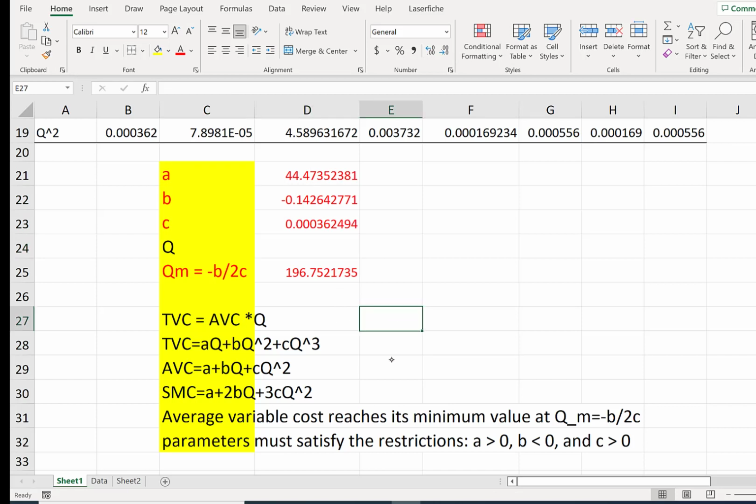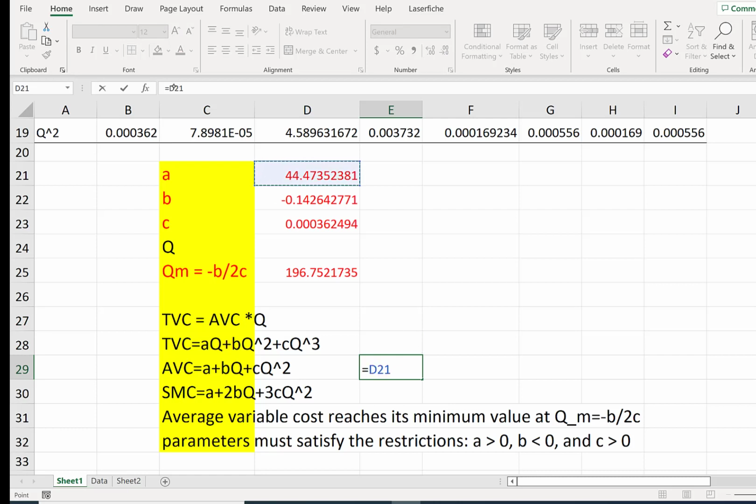So let's calculate the average variable cost. Average variable cost formula, we are just going to enter that formula. So I have A, D21. I'm going to put dollar signs. I know it just takes a little bit more. A plus, okay, B, I'm going to insert dollar signs again to fix them, times Q. Q, we're going to grab Q from here. Okay, also let's fix those values for Q. Dollar plus, right? I have C, again, let's fix it, times, again, Q raised to the power 2.